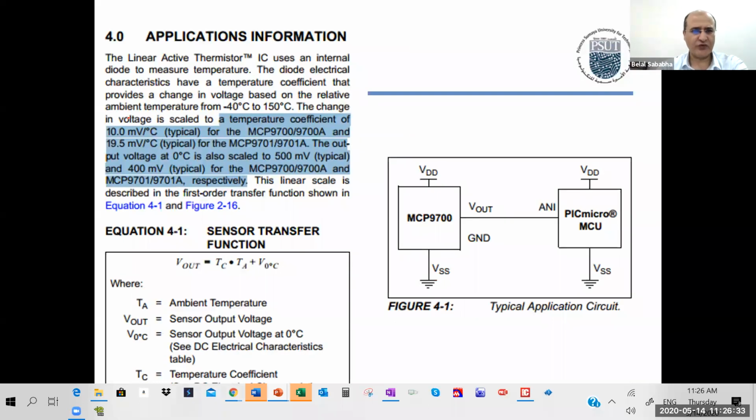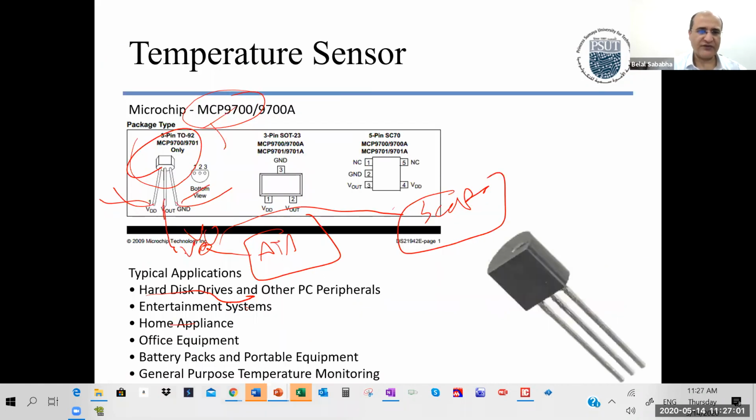And this data sheet is for 2 kinds of sensors, the 9700 and the 9700A. It gives you a formula for how to translate the voltage into ambient temperature, the temperature surrounding the microcontroller, in the room or around it. So when you put the sensor, you connect it this way, you give it power and ground, and take this V out to the analog to digital converter.